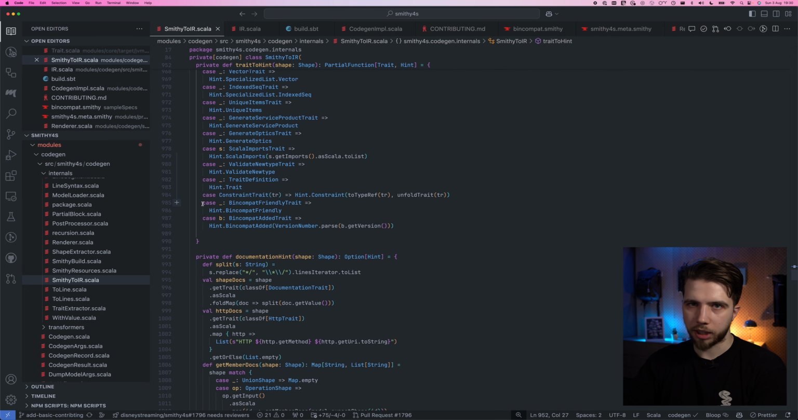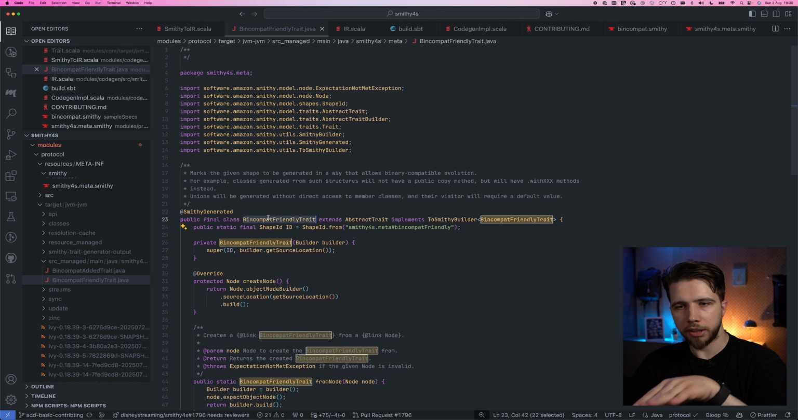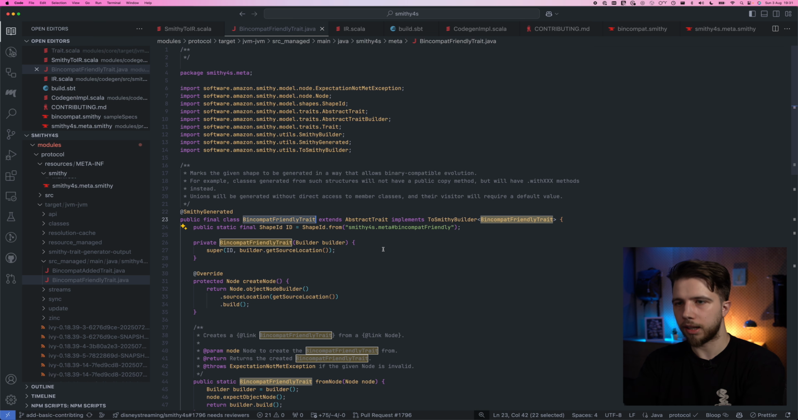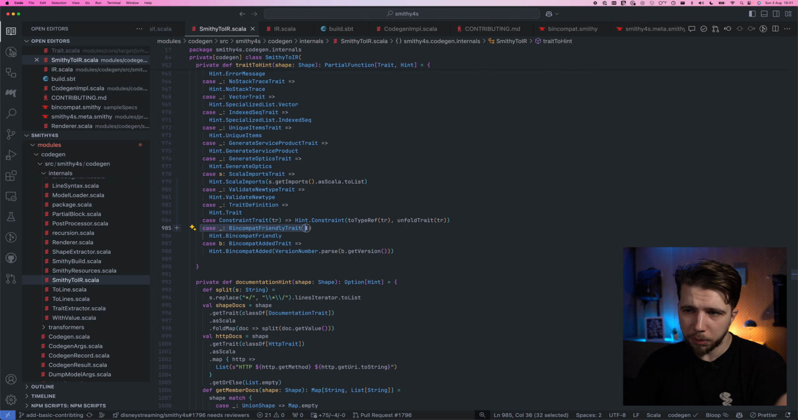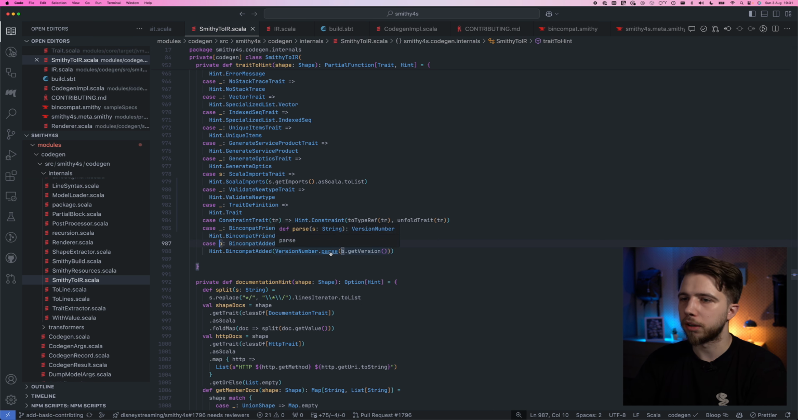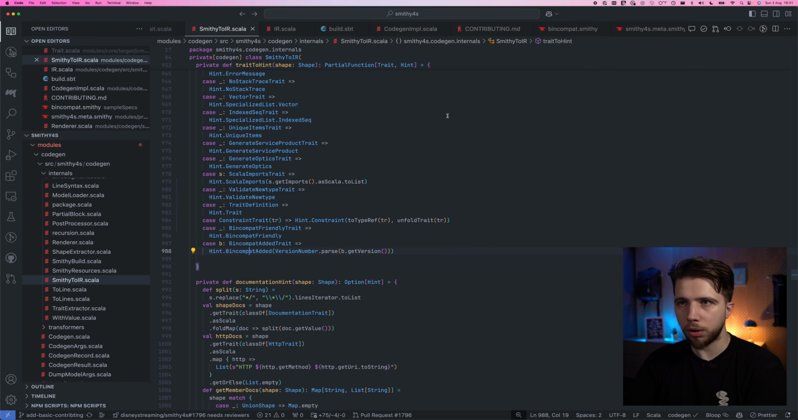So we check if the trait that we're looking at is an instance of the bincompat-friendly trait, because Smithy will actually discover these Java classes on your class path. And if it finds a class that corresponds to your Smithy trait, it will use this class and create an instance of it. In the case of bincompat-friendly, it's just a marker. You just say that it's there and you don't have any fields, so we just convert to a case object. But the bincompat-added trait has fields. We have to extract them and parse the version number, and then we have this bincompat-added class. That's all for this section.